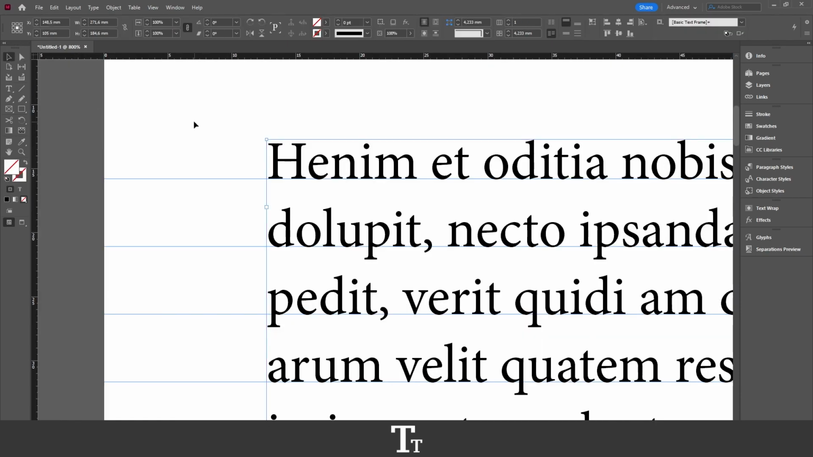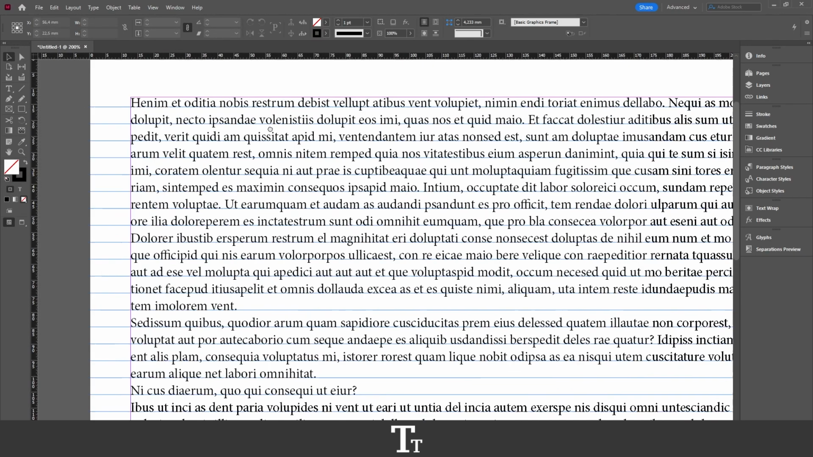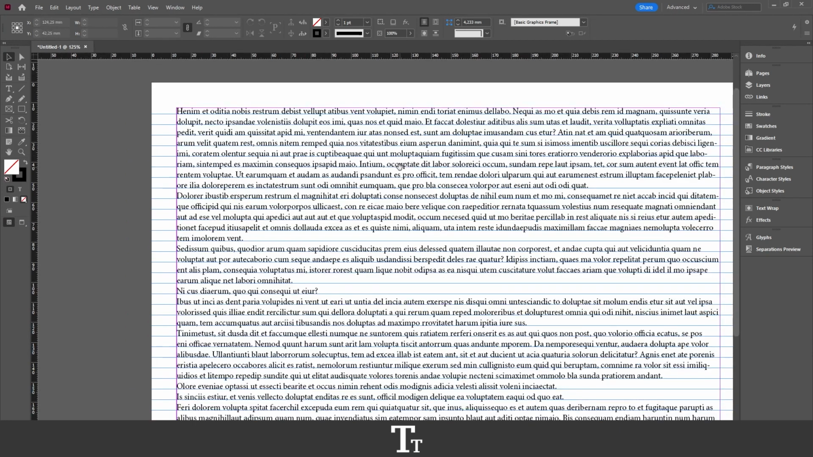So yeah, that is actually how to set up a baseline grid in Adobe InDesign.